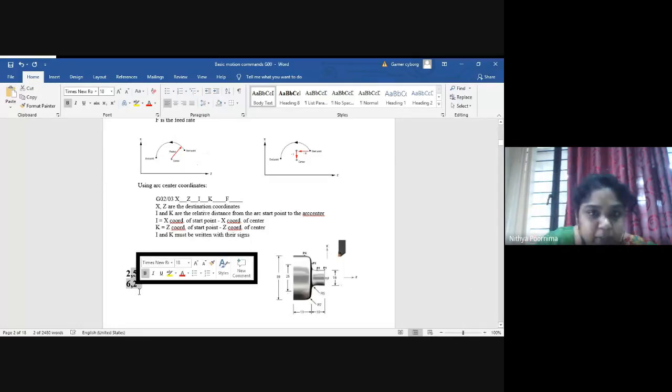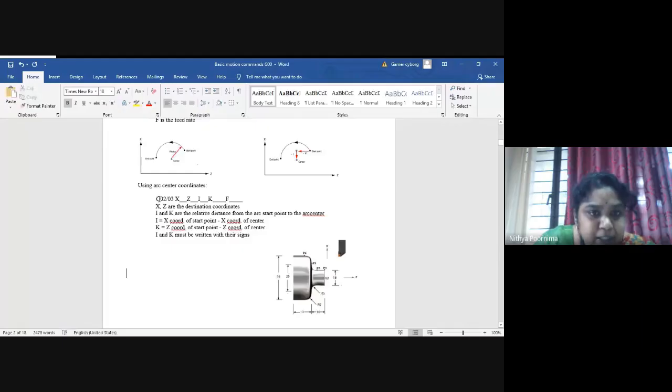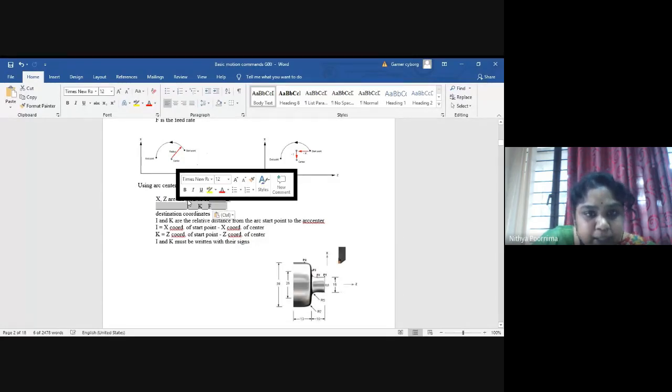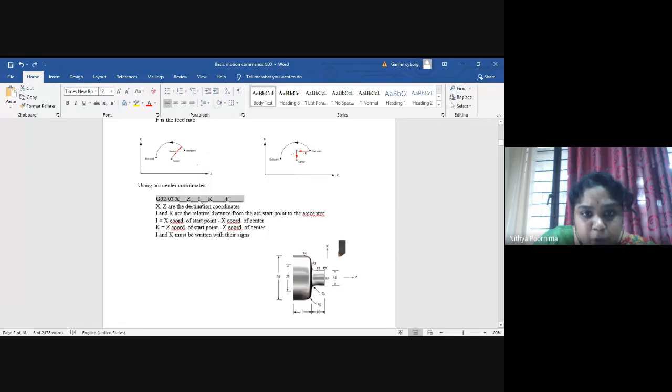While writing a program, again there will be certain variations, but to understand the basic block format, I want you to remember this. Okay, G02/G03 XZIKF. Sometimes in our programming we don't use IKF. In X and Z only we define them. So make sure that you represent them, but you should know the block format for this.